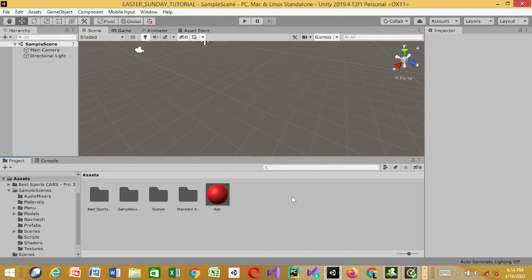Okay, so first of all, we're gonna be making use of those standard assets and the sample scenes, because naturally we don't want to code. We just want to use a very simple platform I'm gonna give you. We're gonna use the standard asset, a pre-made asset by Unity that we're gonna be using to make our game. So first we're gonna go under the standard assets.